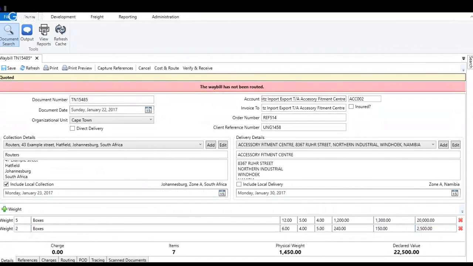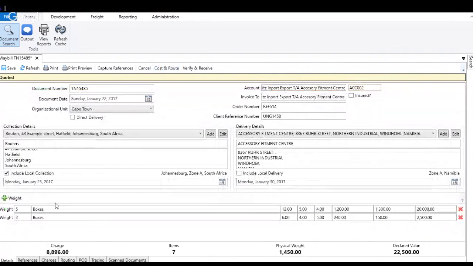Okay. Next thing we want to do, we want to cost and route. And now that cargo has been costed and routed, and essentially what the system then does is it calculates the charges, and it calculates the route that the cargo will take from the collection to the delivery point. And in most cases, the next thing you'll have to do is just say verify and receive.